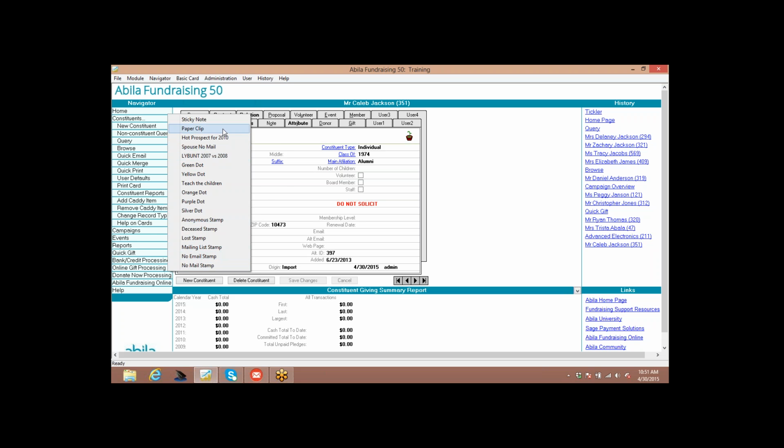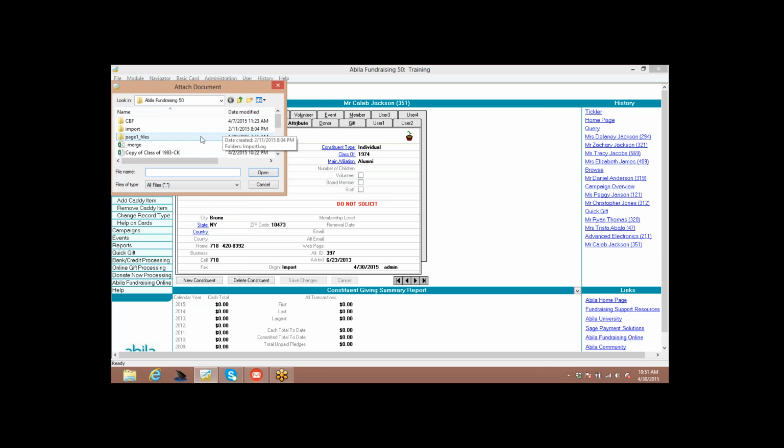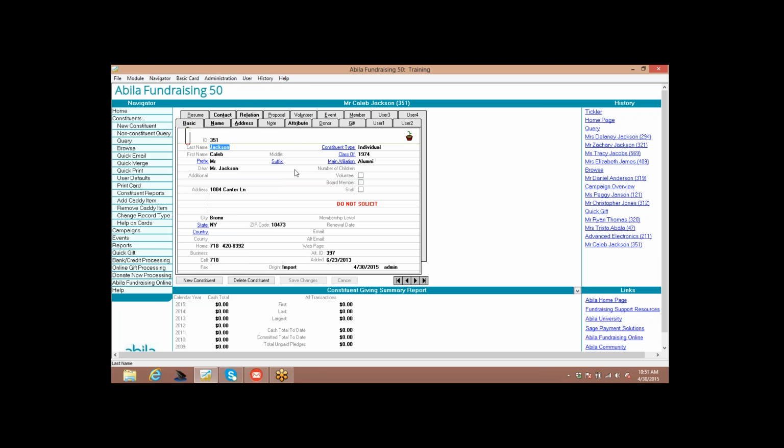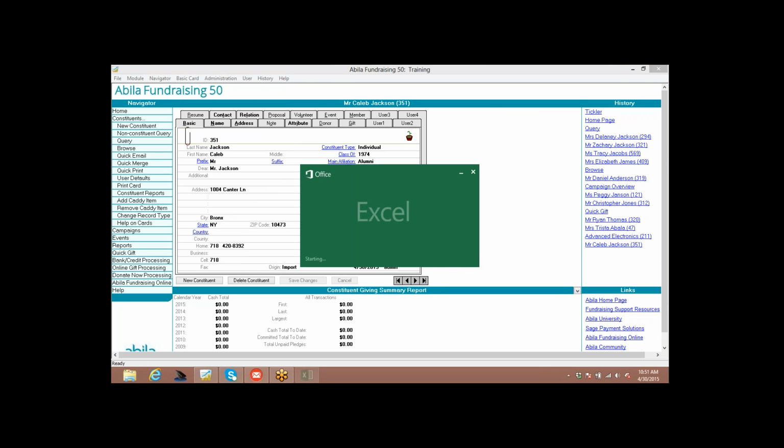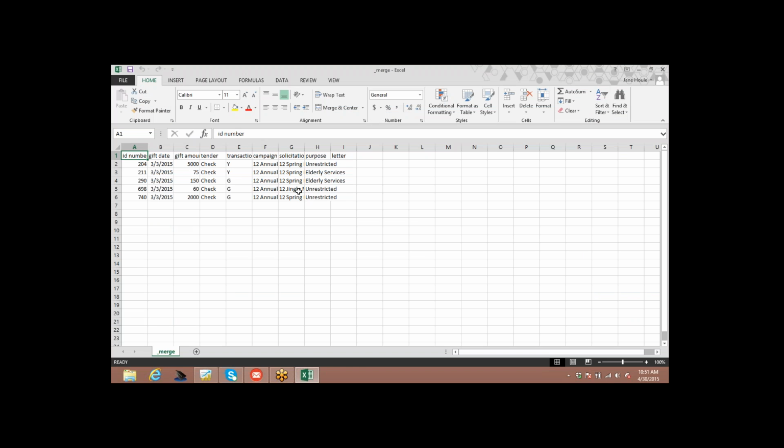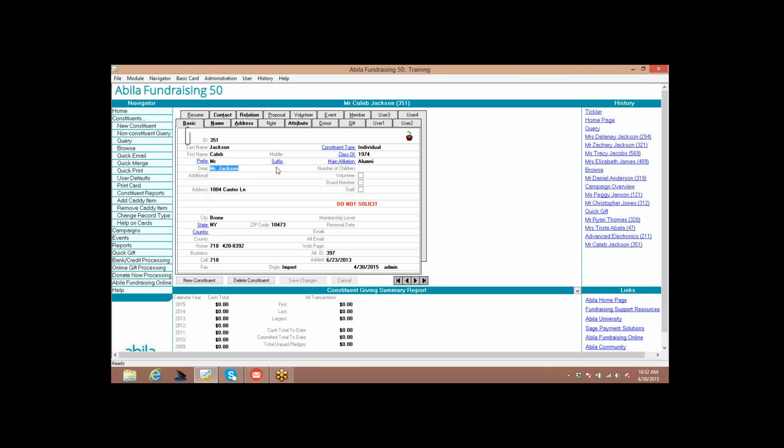The other thing that you have the ability to do is there's a paperclip function here. So if what you wanted to do is to actually include an attachment to this basic card, or really to any card within the file, you have a hyperlink back to that record. So what I could do then is just say open. I'm not quite sure what this is going to be, but it's just an Excel file here. But it could also be a PDF file. It could be a photograph of someone. There's a number of different things that you could include within someone's record here.